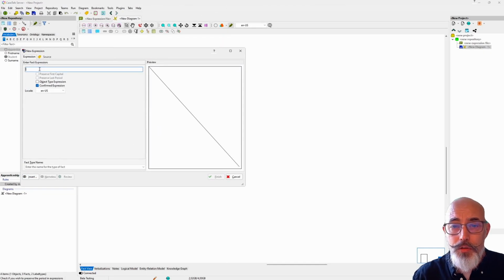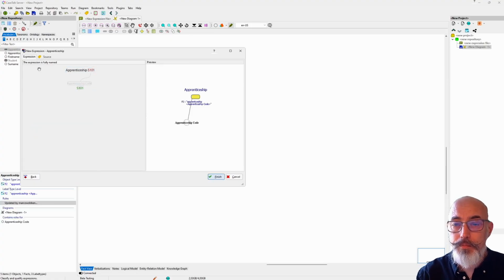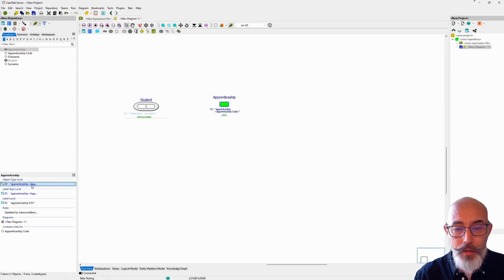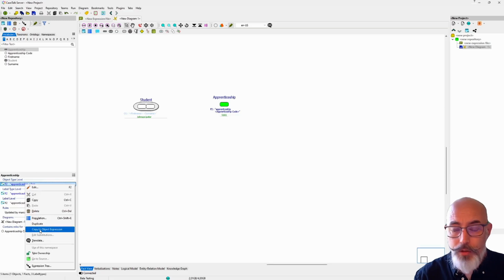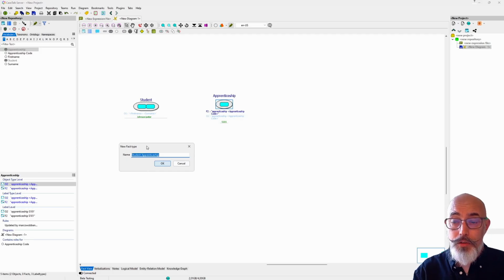And let's do our apprenticeship. S101 with the apprenticeship code. I think I added it as an expression, so we're going to copy that to an object type expression so we can use it as a phrase as well. And now I can simply click this and say, okay, wait a minute, we have a connecting fact type. Student apprenticeship, yeah, we would like to say, you know, this is the assigned apprenticeship.